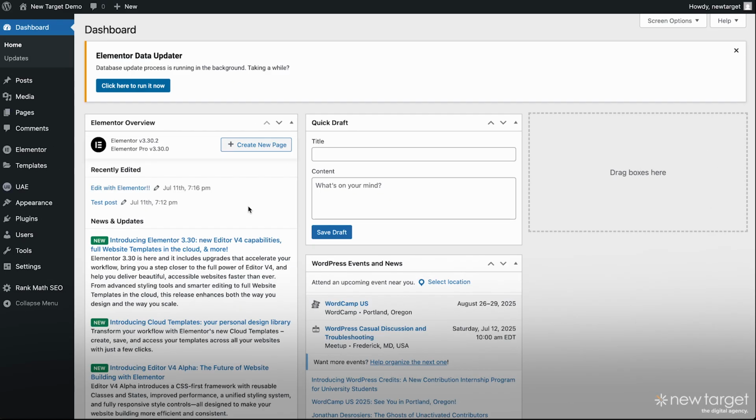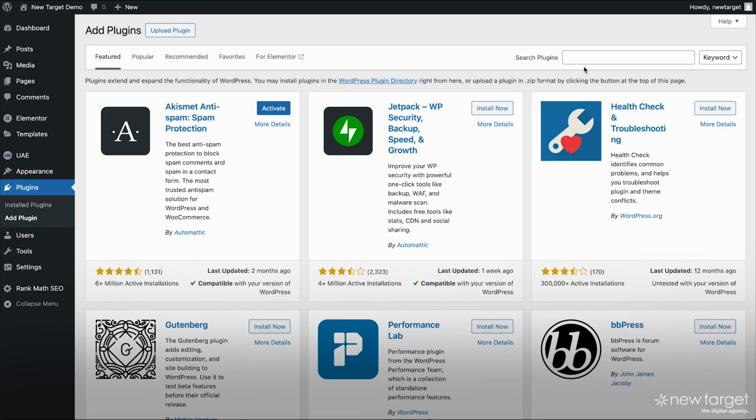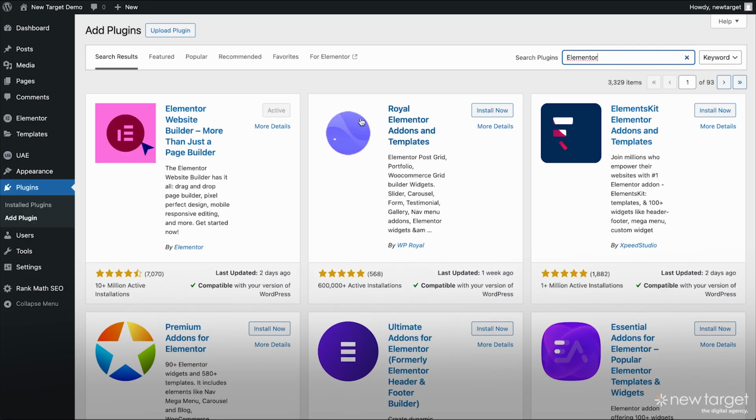Plugins supercharge your WordPress site with additional features, from SEO enhancements to form builders. To install a plugin, go to Plugins in your dashboard and click Add New. Search for the feature you need, like Elementor for page building, then install and activate it.